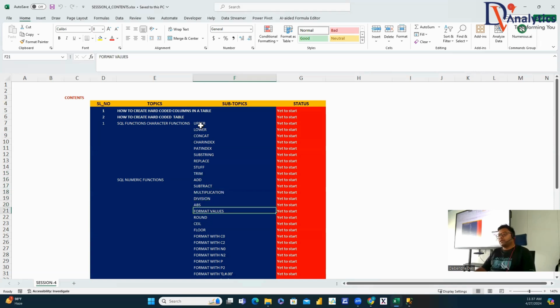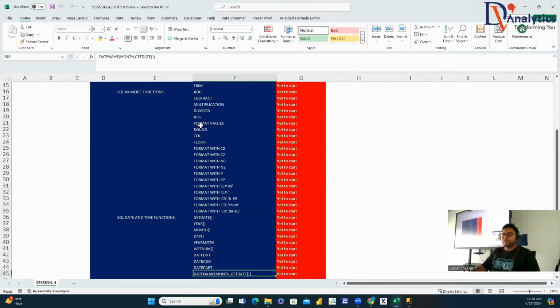followed with formatting values into numeric format, currency formats, right? Different countries' currency format, how to go for using round up, round down, how to go for ceiling, flooring, formatting with different number formats, and the currency formats. We'll also talk about the SQL date functions, which is called current date time, which is called GETDATE, right? We'll also talk about year, month, day, how to go for date from part, okay?